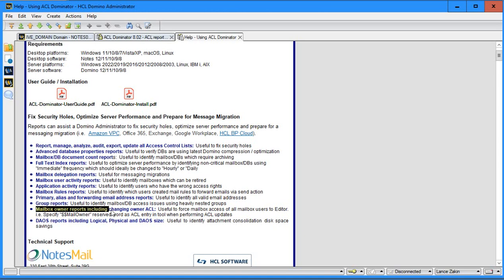Mailbox owner reports, including changing owner ACL. Useful to force mailbox access of all mailbox users to editor. If you want to drop all mailbox users' ACL from designer to editor, you could quickly do it here. For example, you'd specify the $$ mailbox owner reserve word as the ACL entry in the tool when performing ACL updates. It'll know what that means. It means only update the mailbox owner in each mailbox.